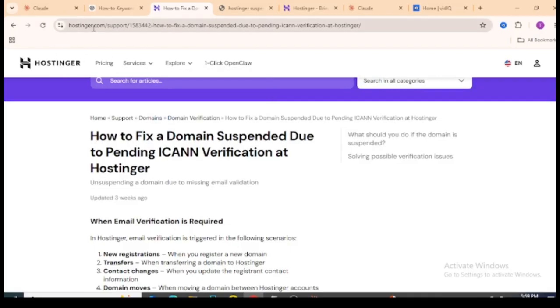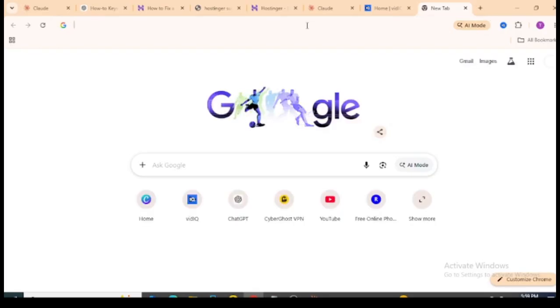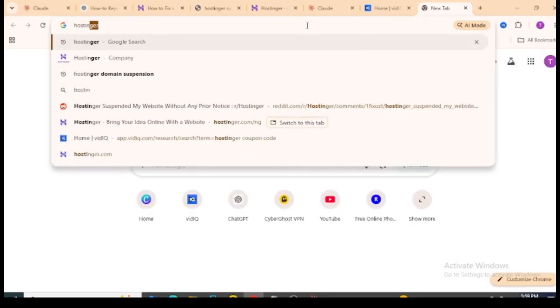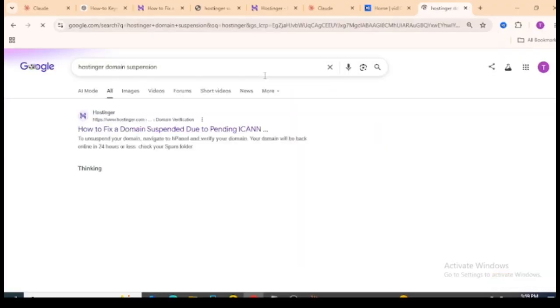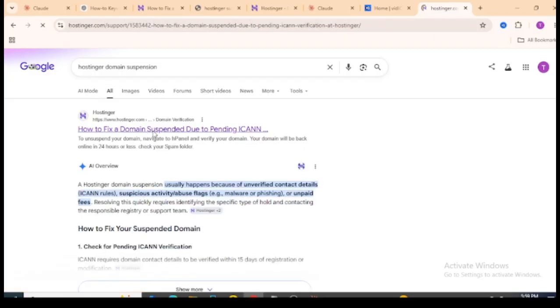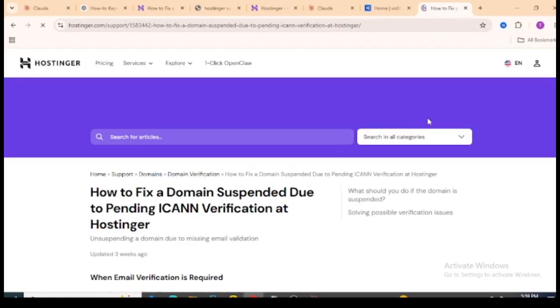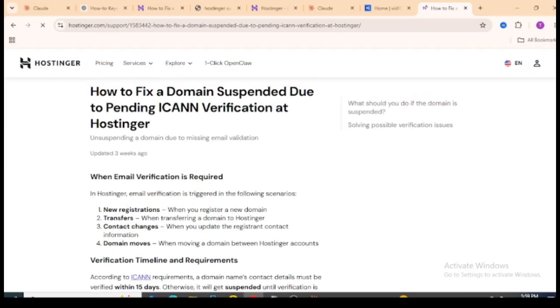If you're seeing something like this, I'm going to walk you through exactly how to fix it. If you want this exact guide, open a tab on your browser and type in Hostinger domain suspension. Just click on the first result. This is where you're going to get the exact step-by-step guide. Let me read it for you and also explain it, so we can see how to fix the domain suspension.